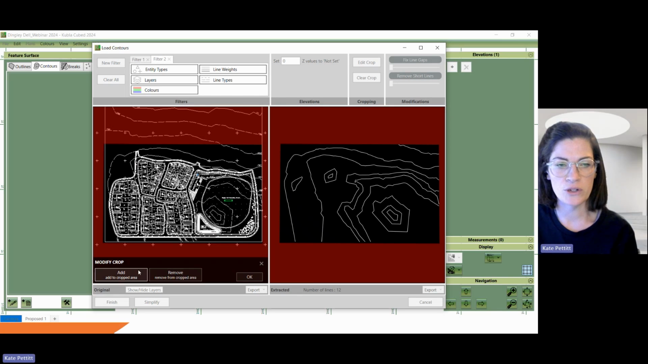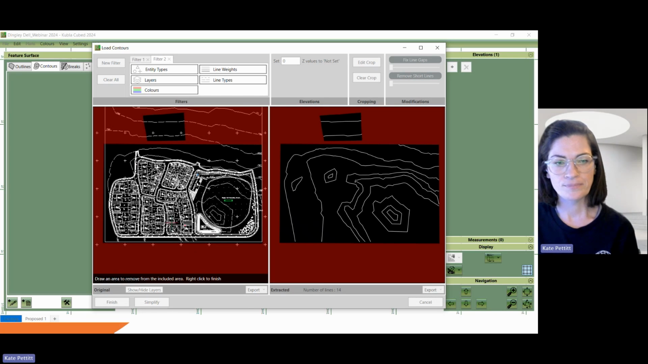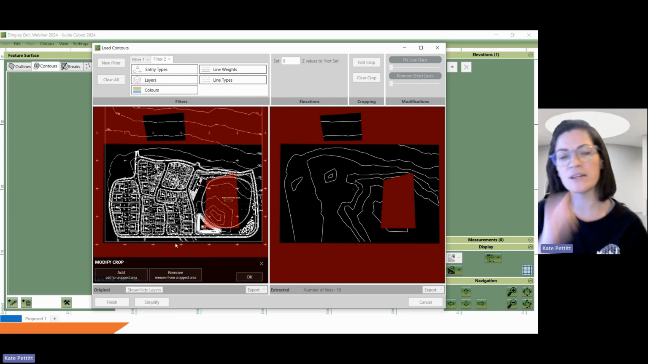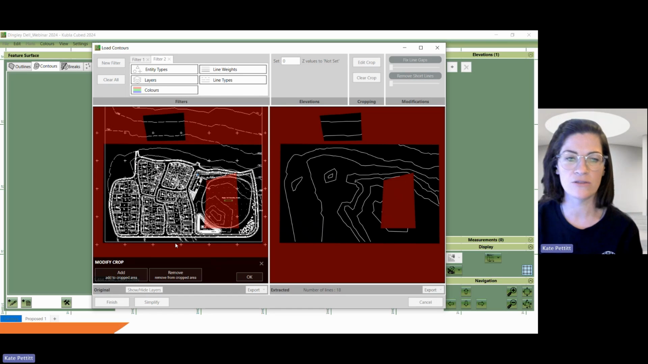You can remove or you can add areas. So you can add another, maybe if you want these ones up here, and that will import just that region as well. We also have the option to remove. So perhaps you've selected this area, but you don't want this section. You can then exclude that as well. So that's just some options with the crop.